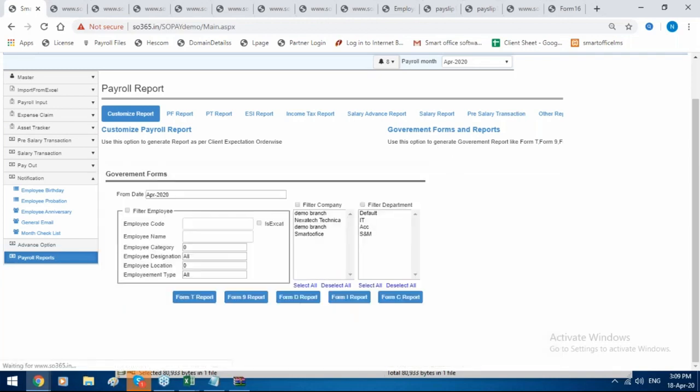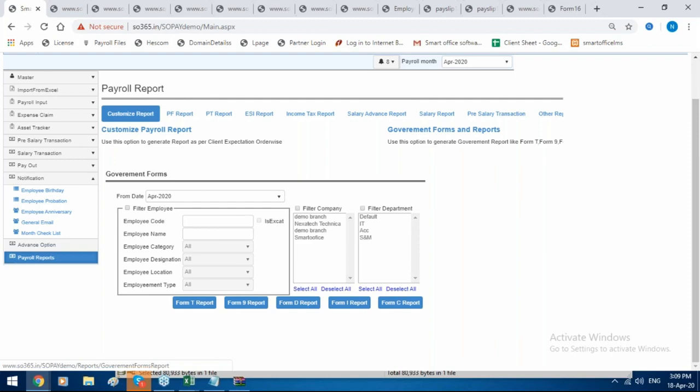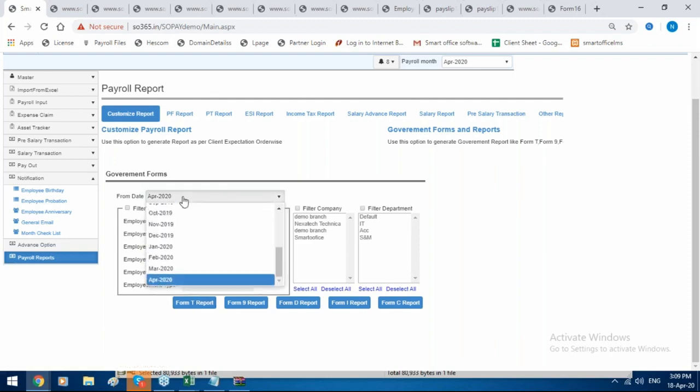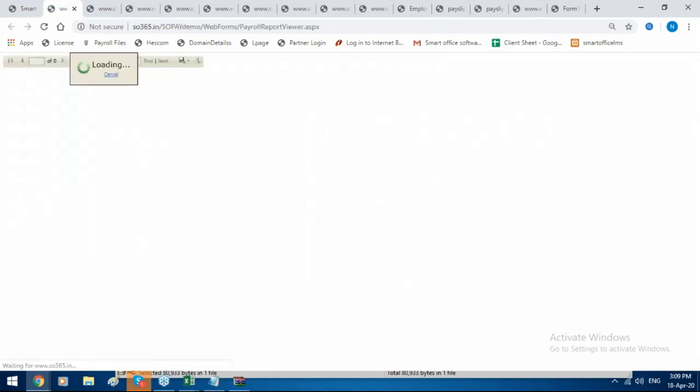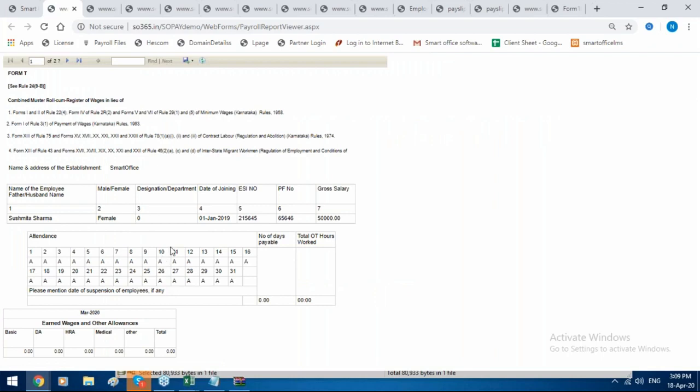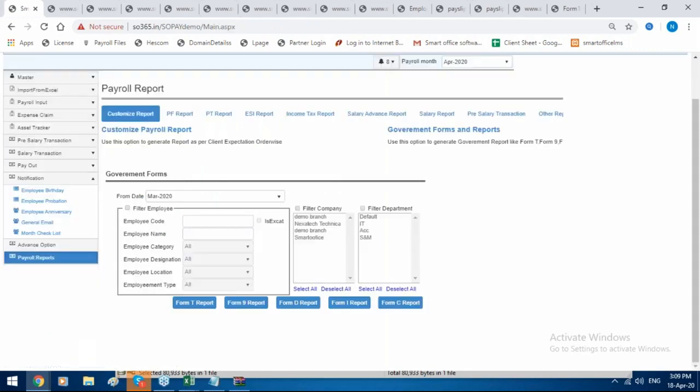Another one report which is the government forms. We have total 5 forms regarding government. One is Form T, that is regarding master roll form, where you will get attendance details, along with attendance details, payroll details, like the salary details of that particular employee. So you can export to Excel, PDF, and Word format.